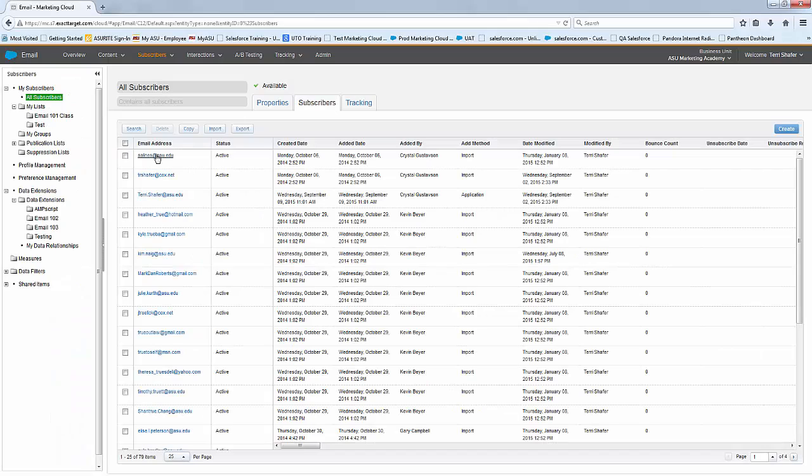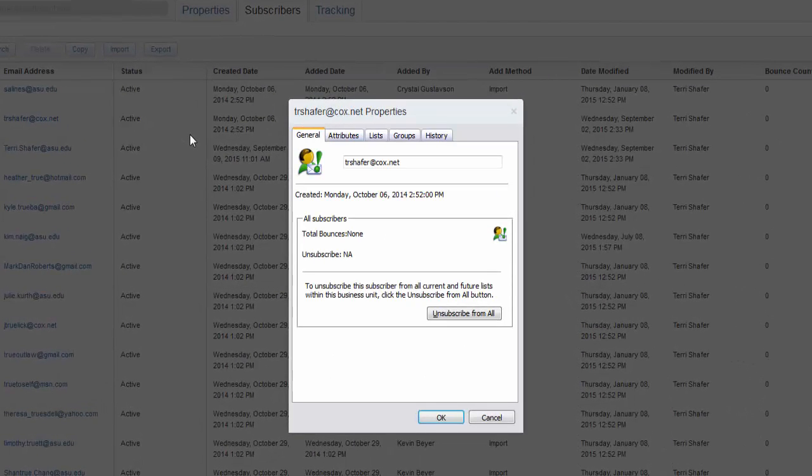To view a particular subscriber, all you need to do is click on the blue link for that subscriber's email address, and you'll pull up information about that subscriber. You can see the green status here means this subscriber is active. There have been no bounces for that particular subscriber.